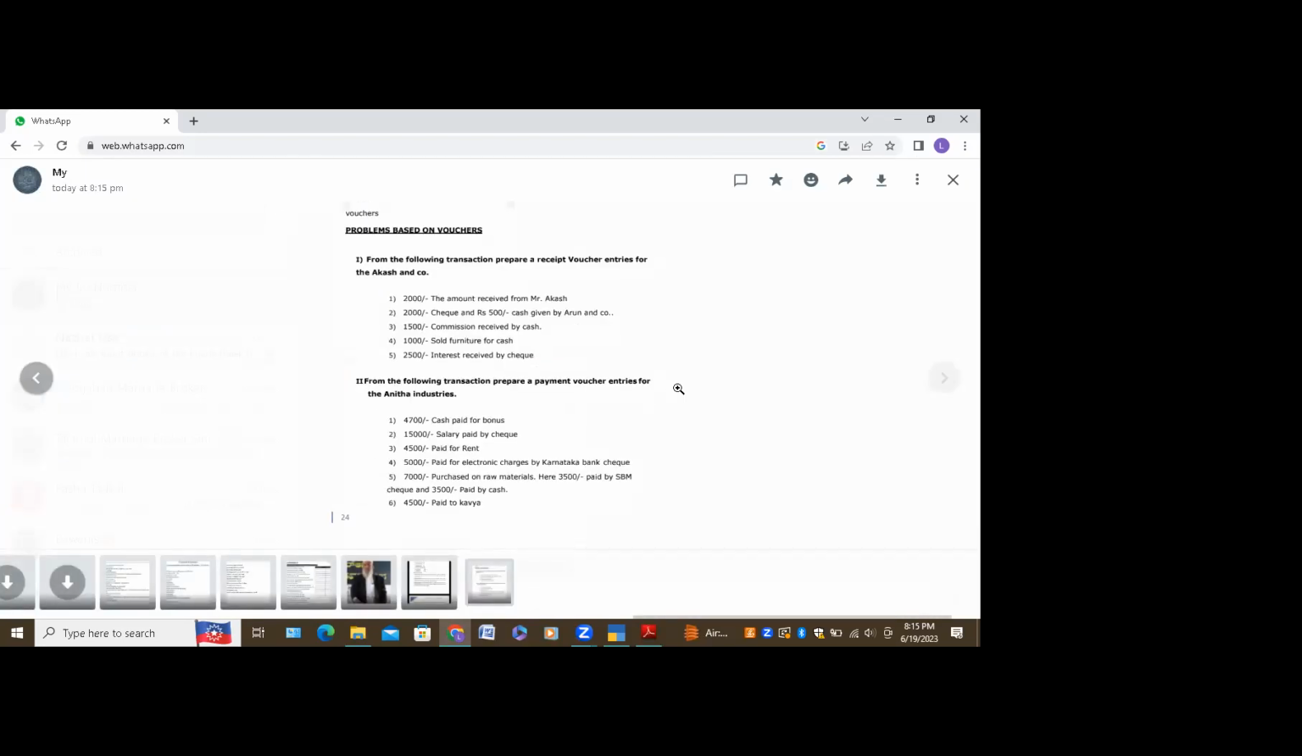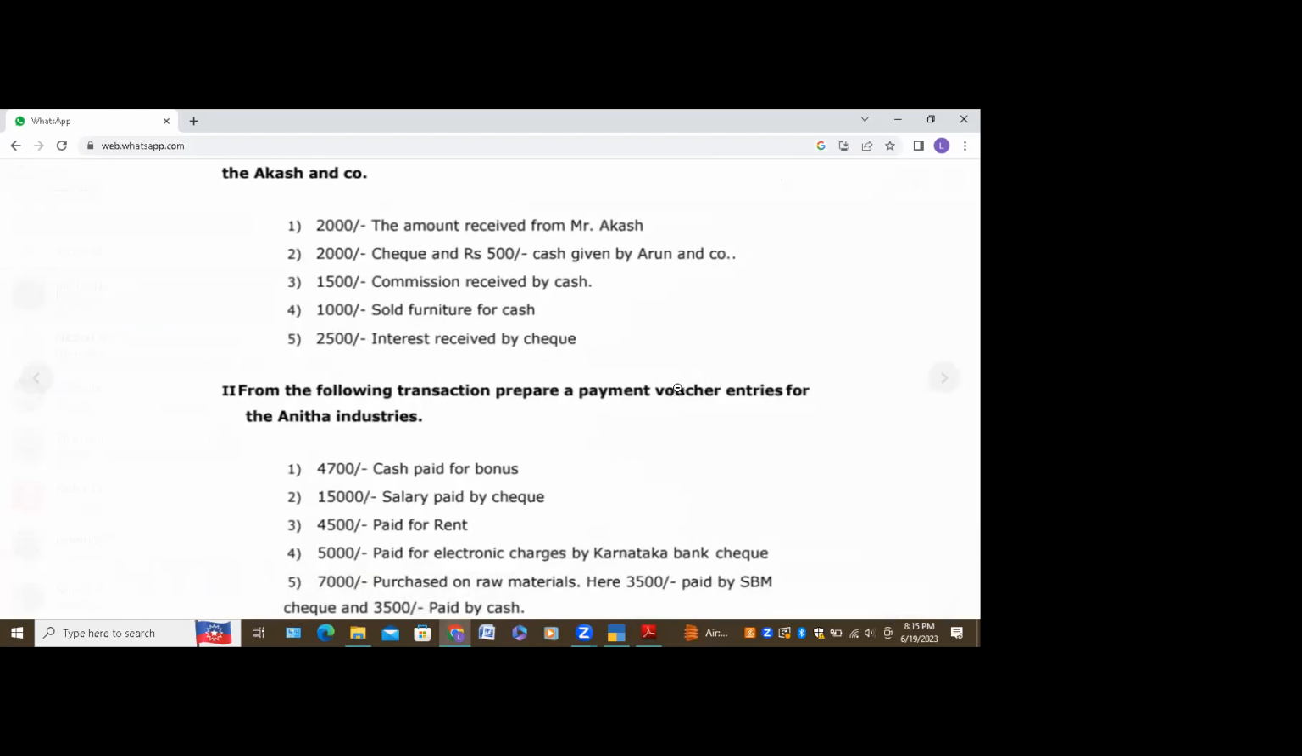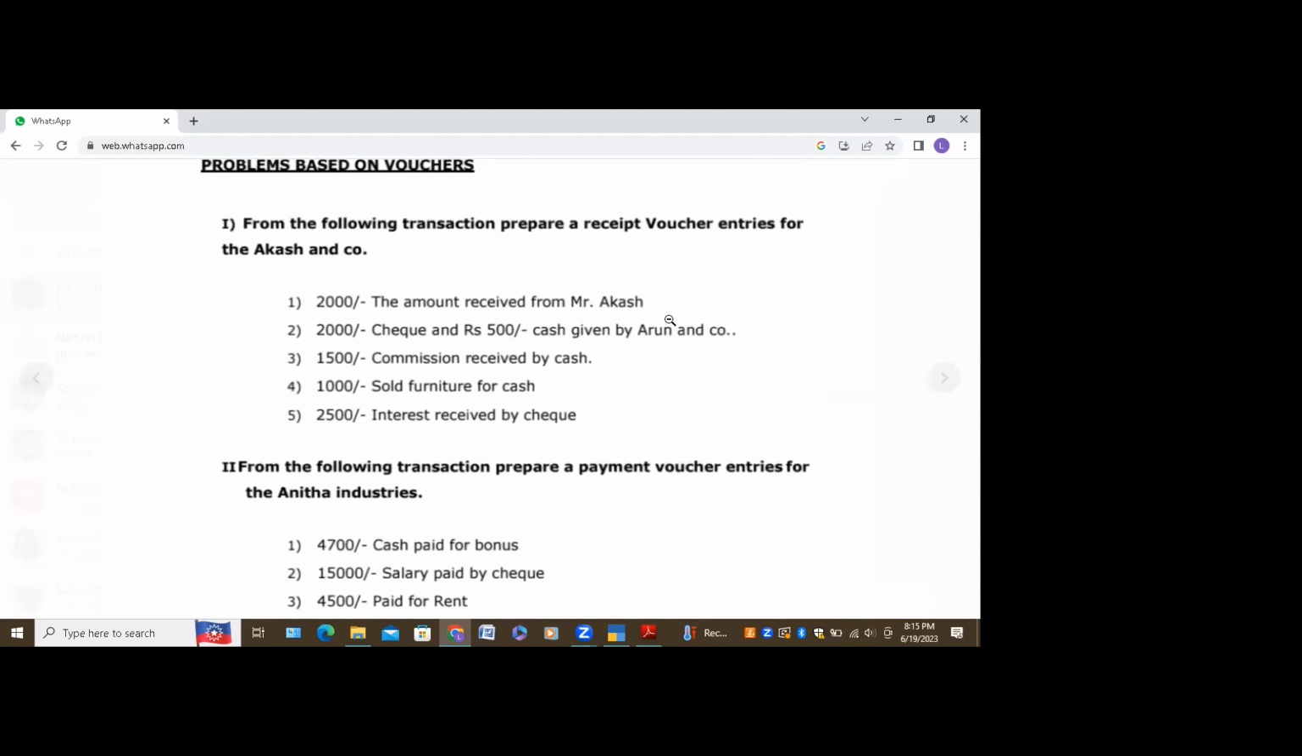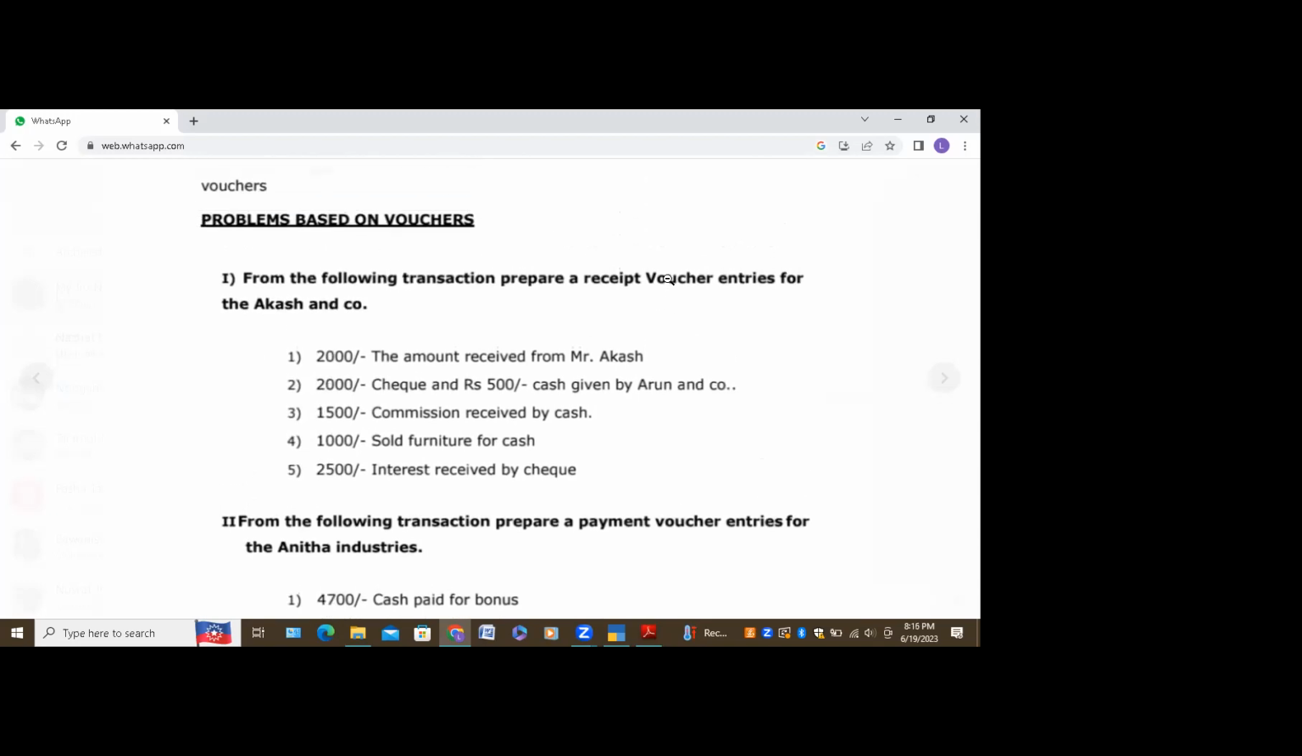First, we will do some simple questions. Simple questions means problems based on the voucher. From the following transactions, prepare the receipt voucher entries for Akash and Company. And from the following transactions, prepare the payment voucher entries for Anita Industries.